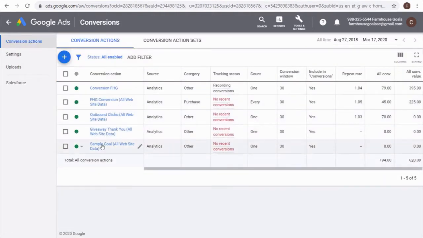So now I have my sample goal here and I can start tracking those conversions and start optimizing my campaigns for them. So that's where you want to get started when you're running any Google Ads campaign. If you've already done this process, you should just skip through this portion of the video, but I highly recommend doing this as you're setting up your campaigns so you can actually track and optimize for the key performance indicators for your business.